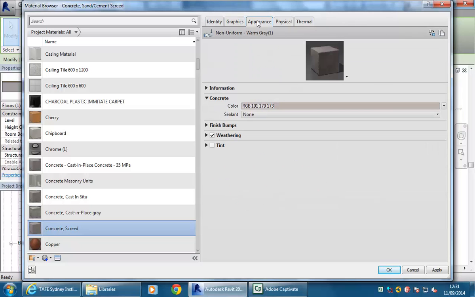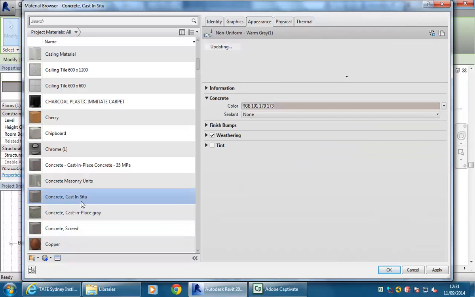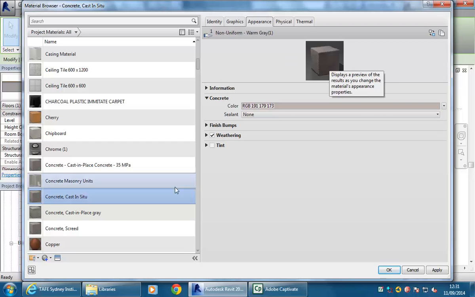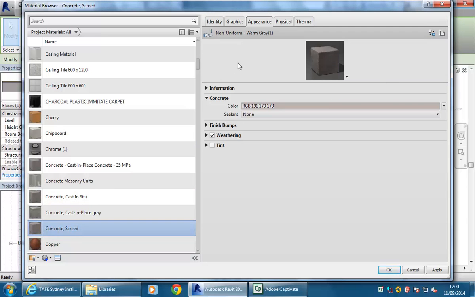But then the appearance is the important thing. And here you can see non-uniform warm grey 1 is being used by something else. So that number there, 1, indicates that you need to think about changing this. If you go through, you can probably find the one it's being used by, one of these others. Here we go, it's this material that I've just looked at. Okay, so they're both using the same render appearance.